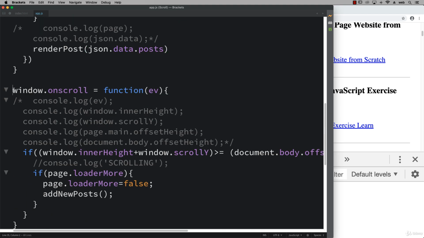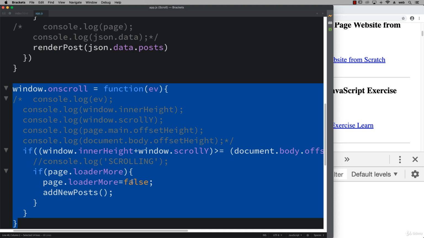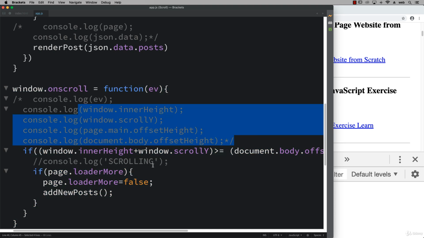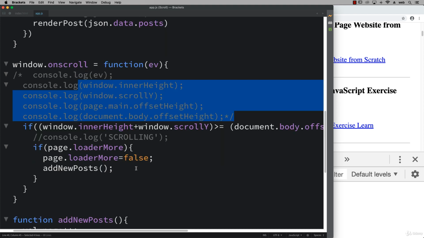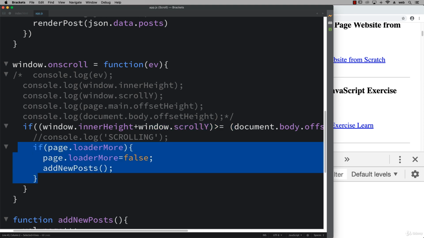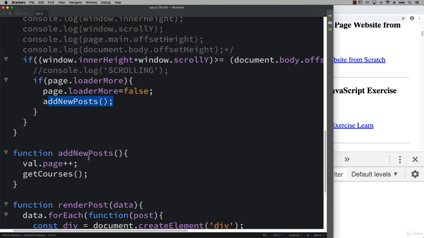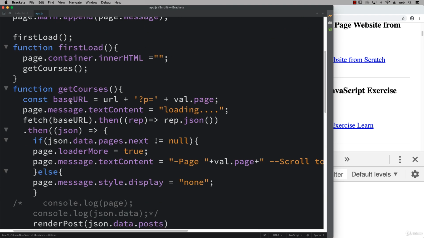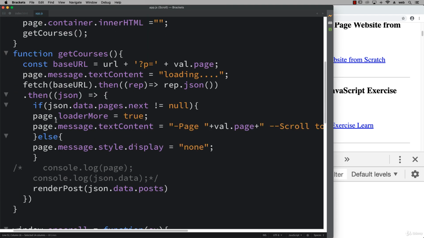We also have one that listens for the on window scroll event object. We looked at the variables that we needed to consider when we're trying to figure out where we're positioned on the page and where the user's positioned on the page. And then once we do that calculation, if the condition is met, then we load more content. So we do the add new posts. And what add new posts does is it's the same thing as get courses, but we're incrementing the page value so that we get the new page.